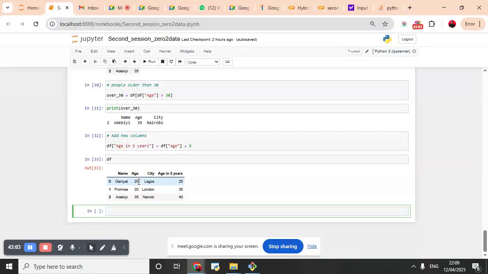So the code to use, how do you find it? I have explained over and over again. There are so many places where you can get code. If you Google, if you go to GitHub, there's a platform called GitHub. You can look for different code that people have written and then look for how you can use it in your own use case.